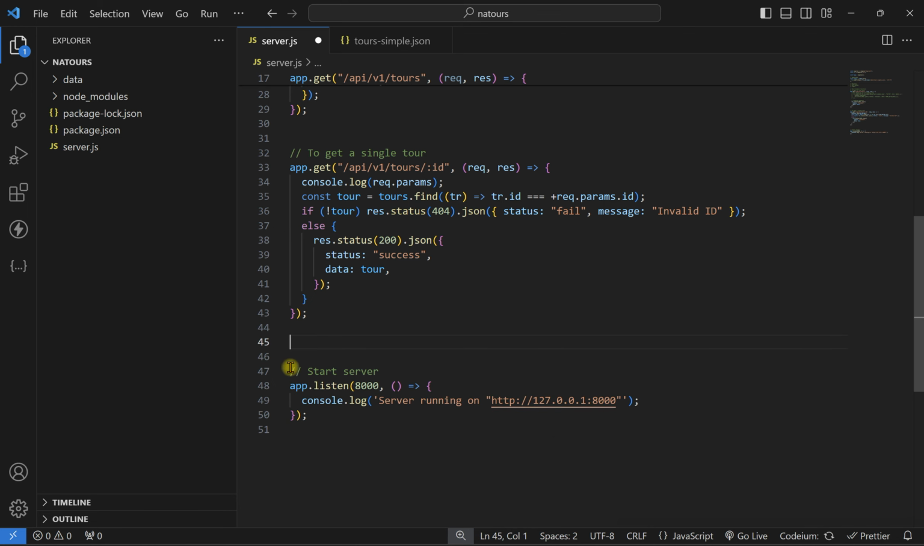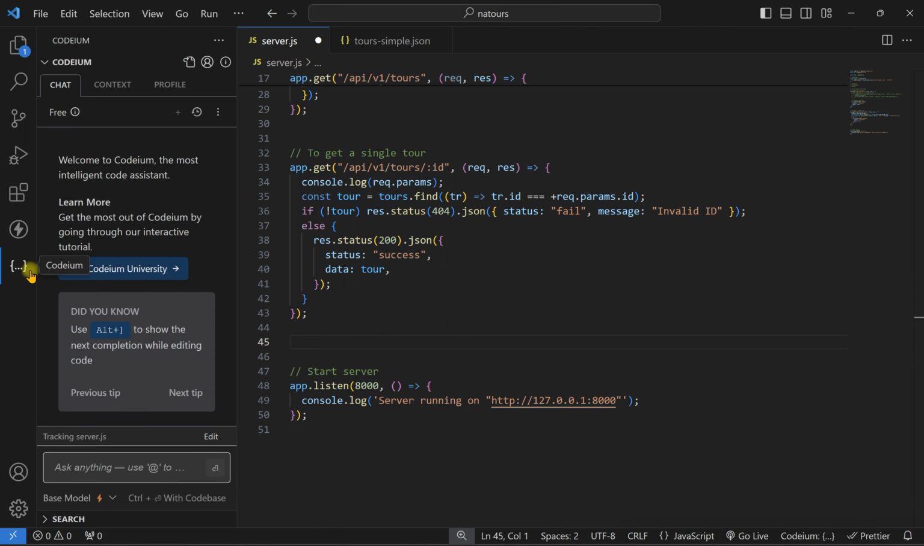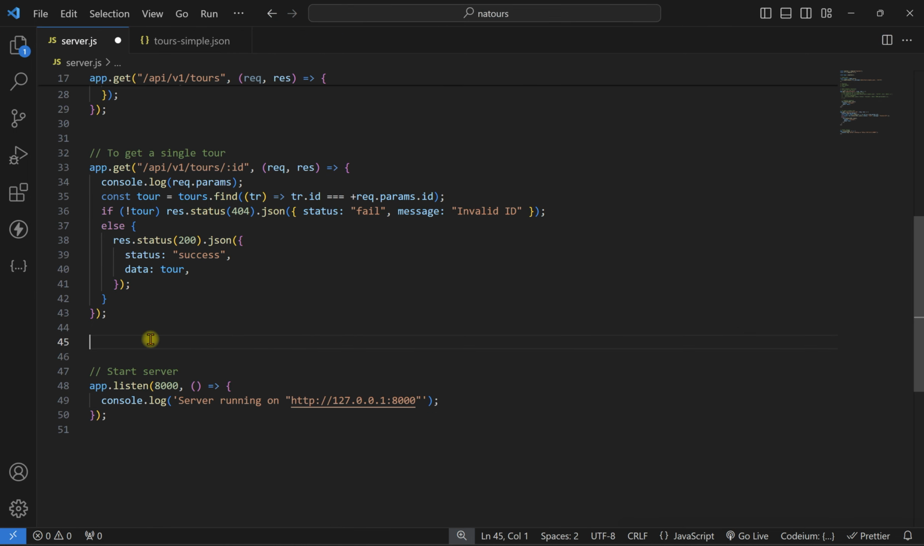And I have installed an extension called Codium. It's a free auto completion tool. It's an AI tool, so you can use it or you don't have to. But right now I have installed it. It might give me some suggestions. I hope it doesn't bother you guys. It's an alternative for Copilot. And don't worry if you don't know anything about those things.